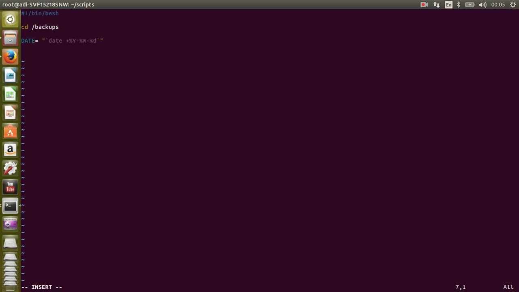The next thing is we're going to make a directory, that is mkdir $date. So it will make a directory of the date. Then we're going to copy the files into the date directory. We're copying the files because we're going to take a backup. That's why I'm using cp -r. Then I'm going to take a backup of, suppose, /home/adi.